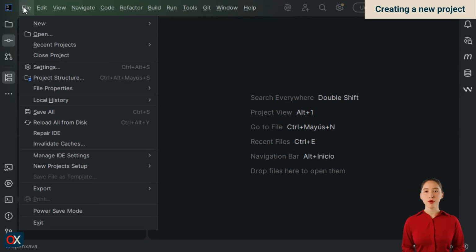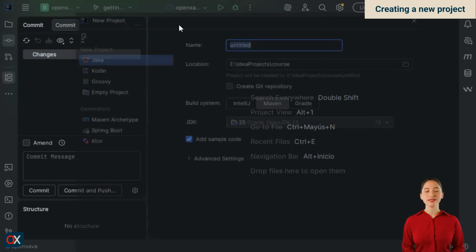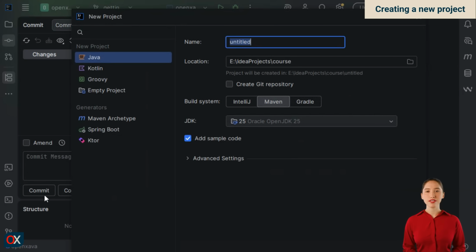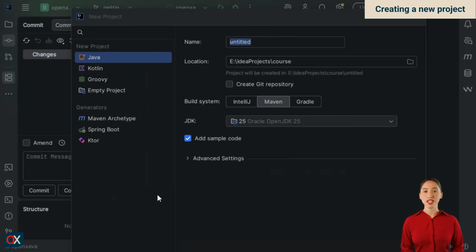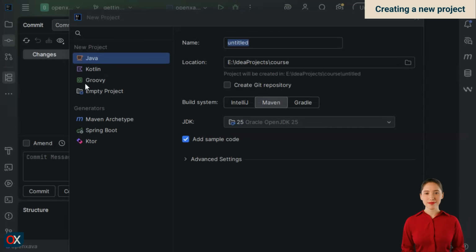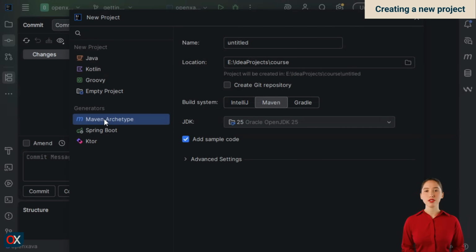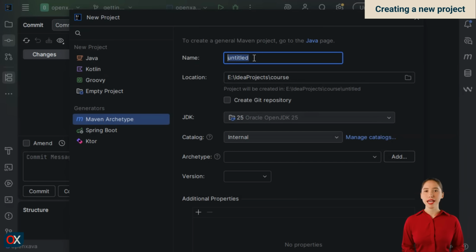In IntelliJ, we open the menu and choose New Project, which takes us to this dialog. If it's the first time you use IntelliJ, as soon as you open it, it will give you the option to create a new project, which will take you to this same dialog. In the Generators section, we choose Maven archetype. Now we type the name of our application, invoicing in this case.